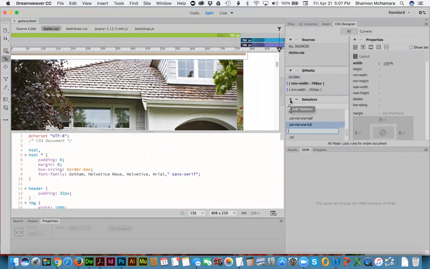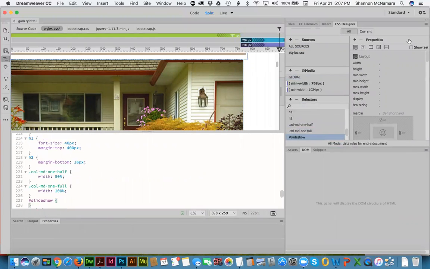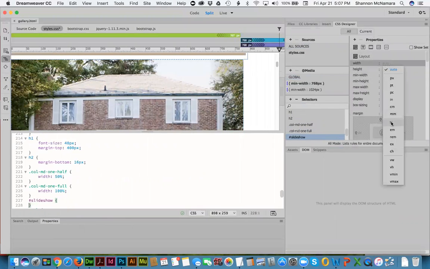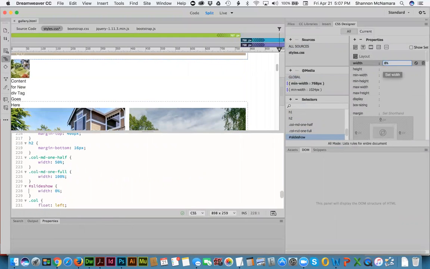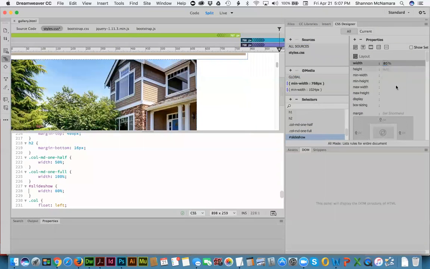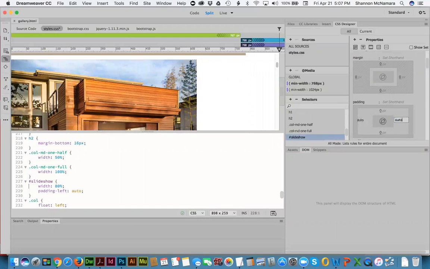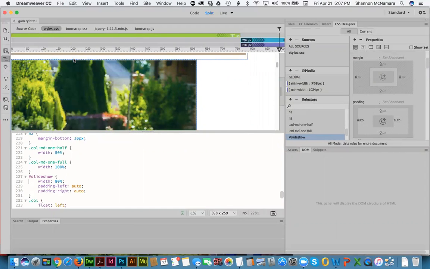I'm going to add a new selector. I'm going to name it slideshow. And under layout, I want my width to be a percentage. So I'm just going to make it 0 all of a sudden. And I'm going to say 80%. And I want to set my margin to auto on the left and auto on the right. And do a file, save all related files, and let's check it out.